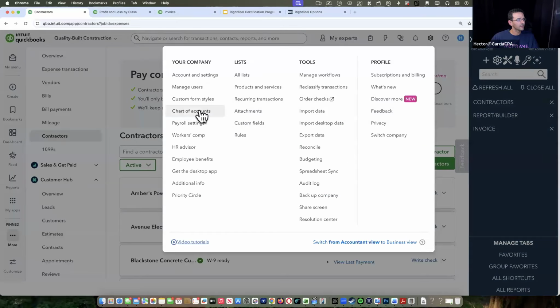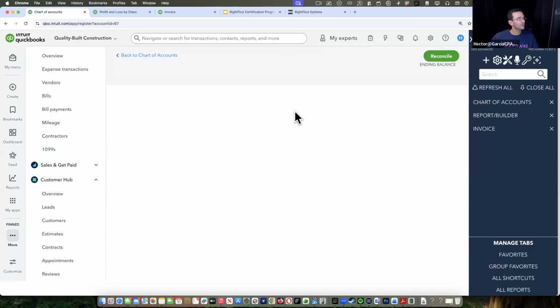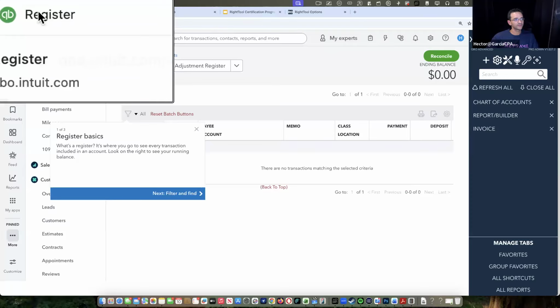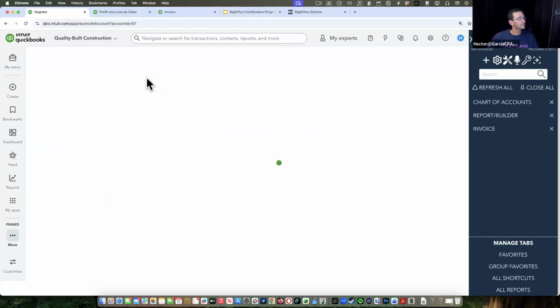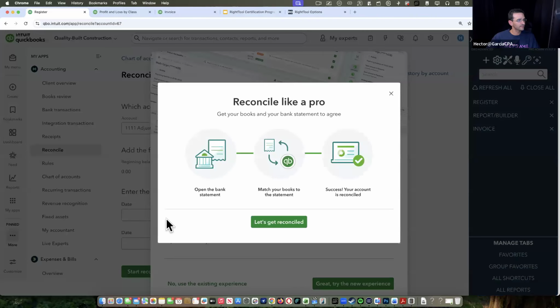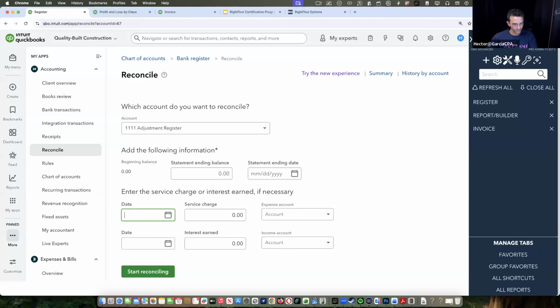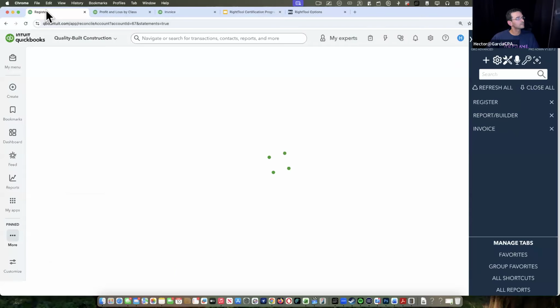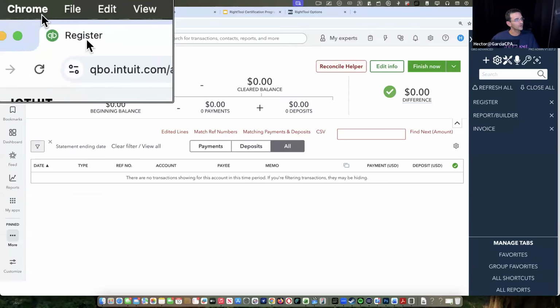So let's go into the chart of accounts, for example, and I'm going to go into one of the registers. When you go into a register, it just says register, okay? And if you go to reconcile, and let's say we get started and just do a regular reconciliation process, in this case it just says register because it didn't know to switch to reconcile.